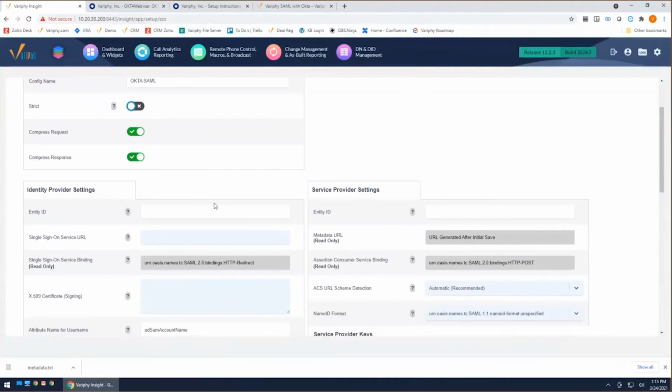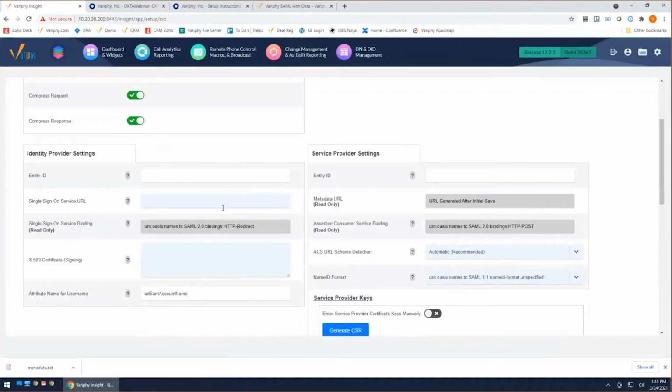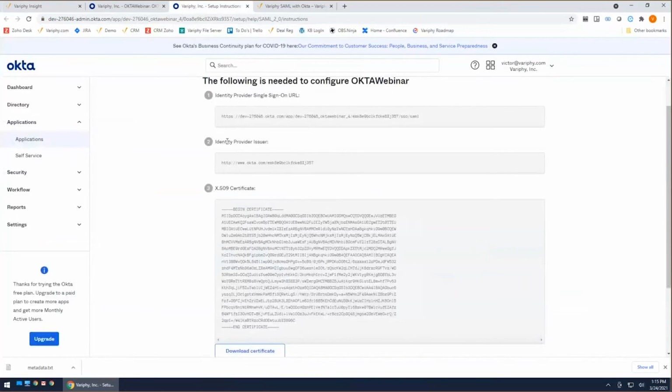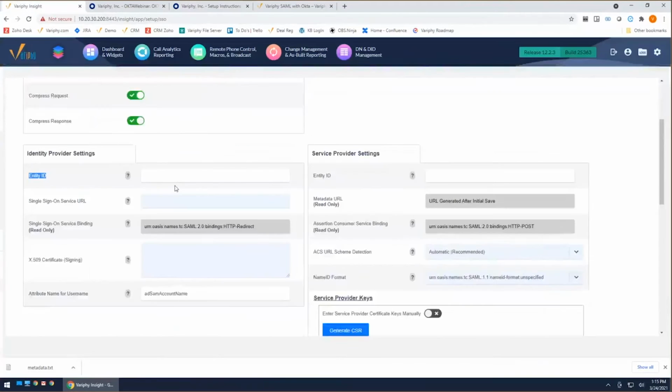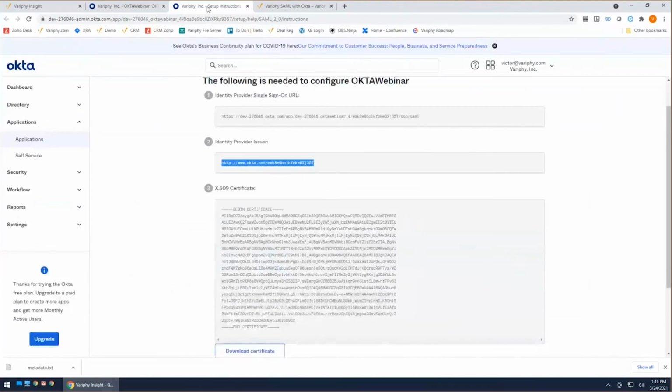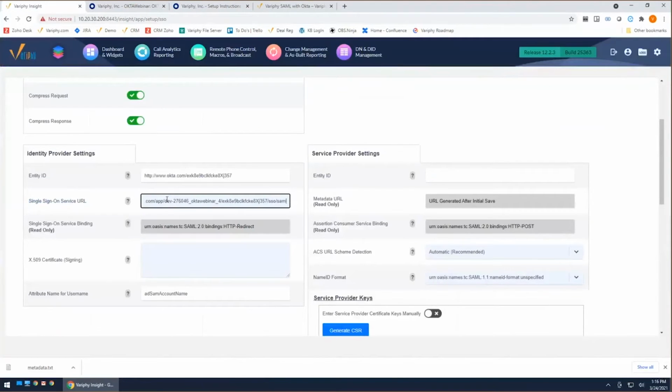The next thing we need is we're going to pull the rest of our information from either our metadata file or directly from that URL that we have here. Notice it's asking for identity provider settings, so I have my identity ID. If I pop into here, I have my identity provider issuer. That is my identity provider ID. So all I'm going to do is copy that guy, paste him into Variphy, and we're done with that part. Next thing it's asking for is my single sign-on URL. Again, nice thing about this screen is there's my single sign-on URL. Going to give that guy a quick copy, pop back over to Variphy, and paste him in there.